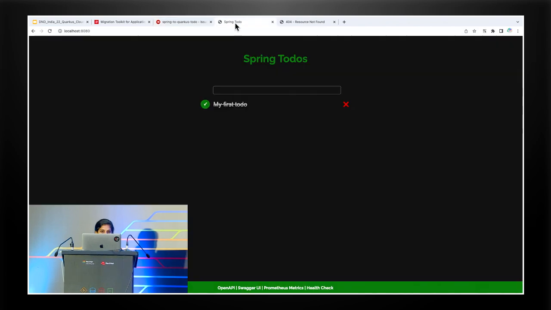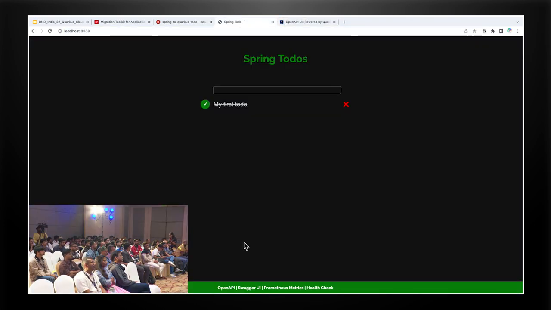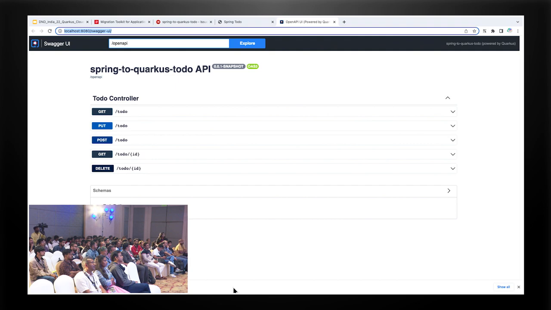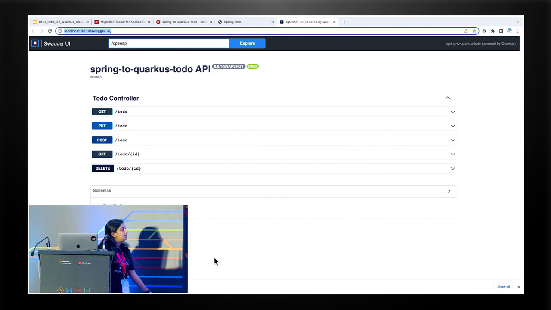Okay. I think now the application should work as it is. Yeah, here it is. So did you notice one thing? I did not go to the terminal to restart my application or recompile, which is one of the benefits of Quarkus dev mode. And also, if you notice, it is interacting with the DB.